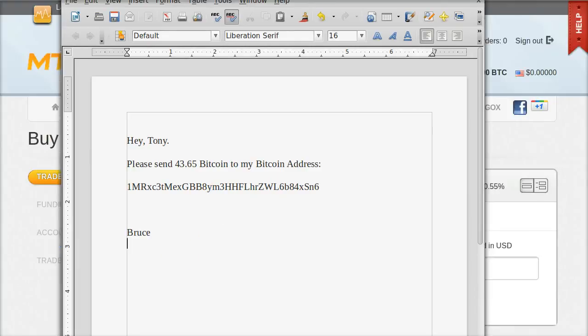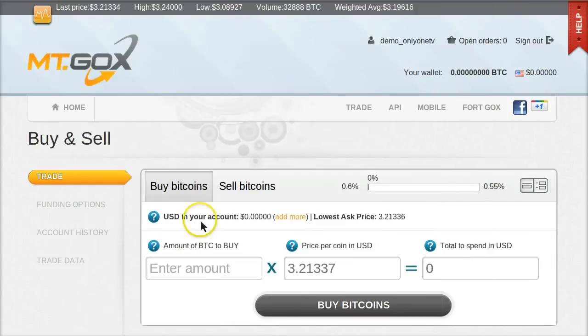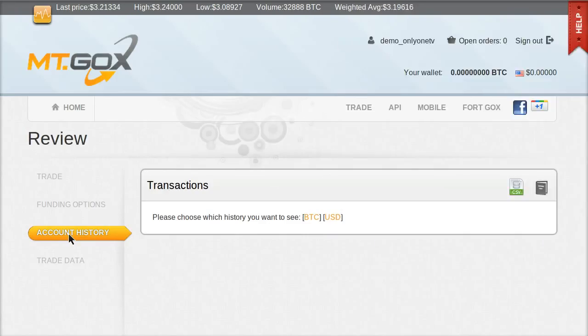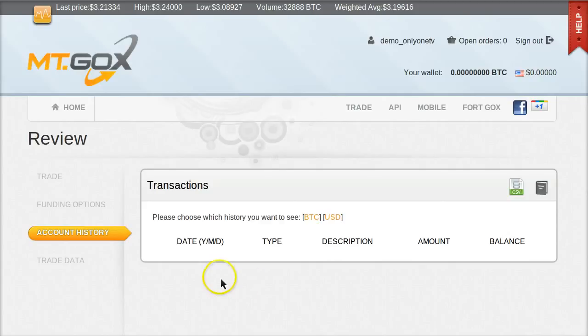So the next question you need to know is, how do I find out when Tony has sent me these Bitcoins? There's two pages you need to check. First, Mt.Gox. Again, go to Mt.Gox.com and log in, and then click here, Account History. When you click Account History, you can select USD, which is US dollars, or Bitcoin, BTC. So I'm going to select Bitcoin. And what will happen is every Bitcoin transaction, both incoming and outgoing, will be itemized line by line right here.